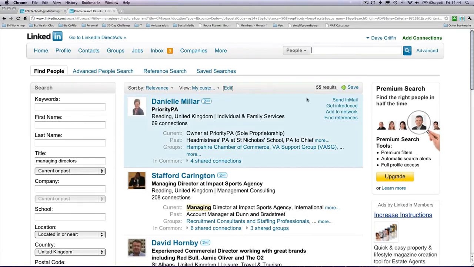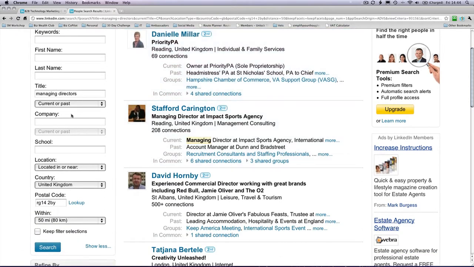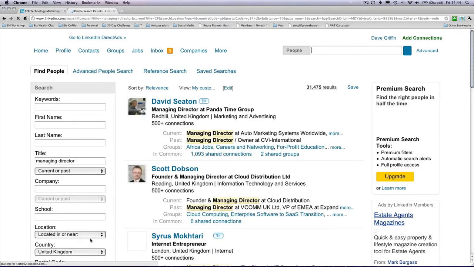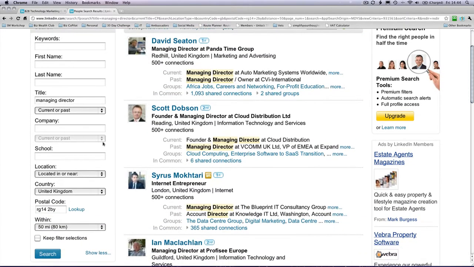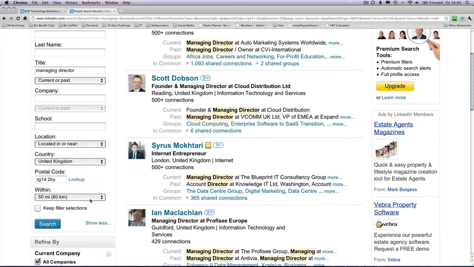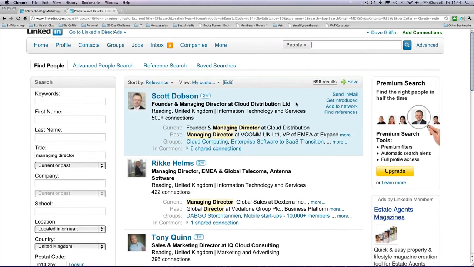So 55 results of managing directors within, actually managing director would be better, let me search again. That's a bit better. 31,475 managing directors within 50 miles of the postcode in Newbury. Right? So you could actually bring that down. You're going to say, right, okay, I'm only going to go within 10 miles. Search again. And that brings it down to 698. A bit more manageable, that.